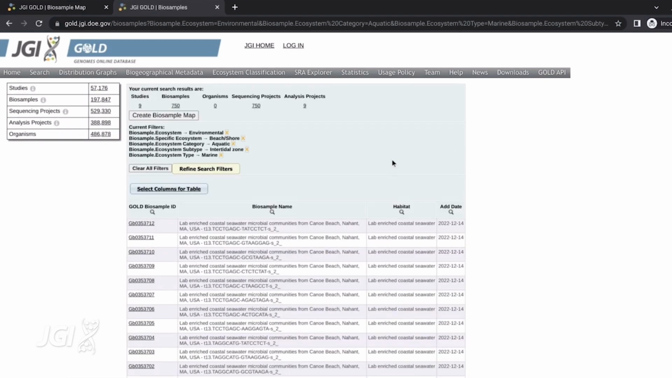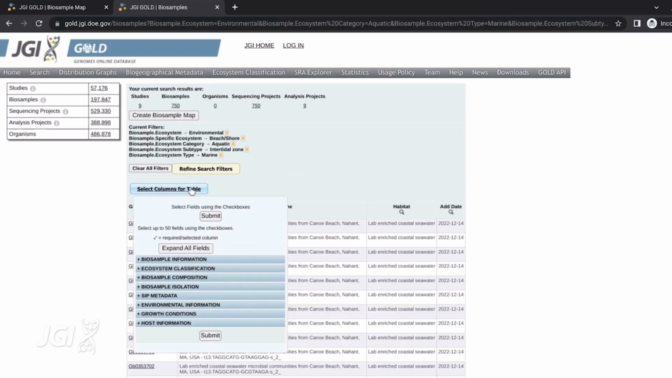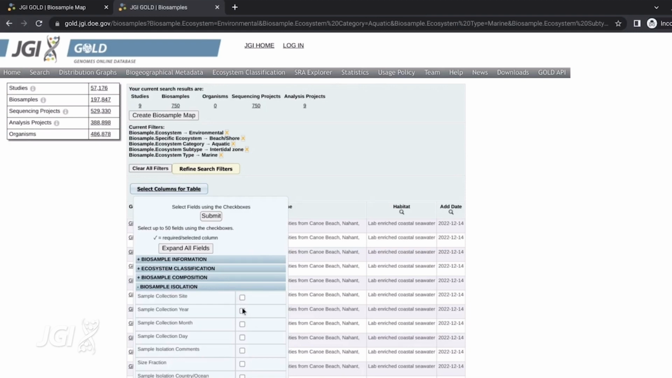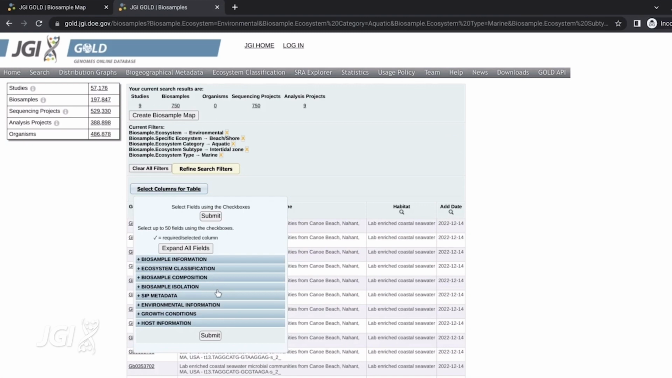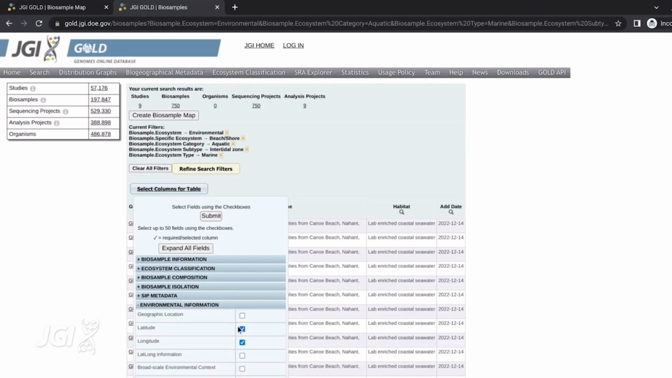We can customize the table view to show any specific metadata that might be relevant to our search. For this example, I'll add the collection year and site, as well as the longitude and latitude which our samples were found at. By clicking on Select Columns or Table, we can add more metadata fields to be displayed. Let's click on Biosample Isolation and then Sample Collection Year and Sample Collection Site. Then we can click on Environmental Information and click on Longitude and Latitude.